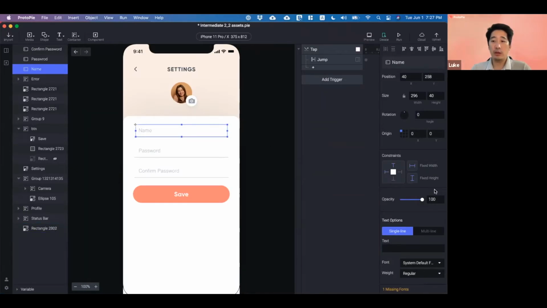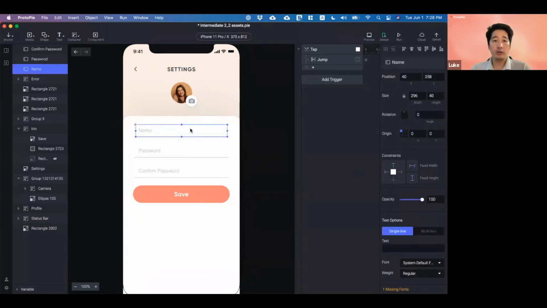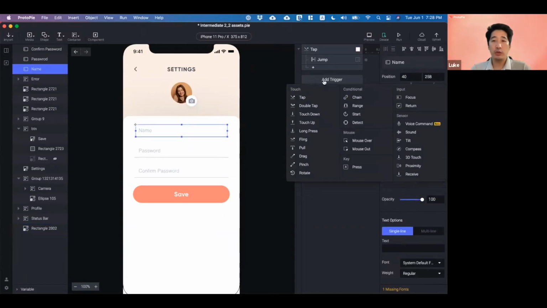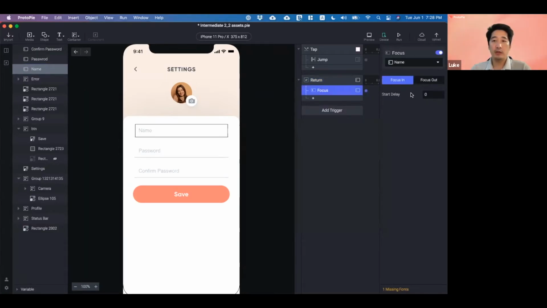Instead of go, I'm going to do next. So let's apply a trigger to the name layer. The trigger I want is return. So when return is triggered on the name field, I want to focus in on the password field. In this case, we will select the focus response. If you select the focus response, you see focus in and focus out. Focus in basically means you focus in on the layer, and focus out means you focus out.